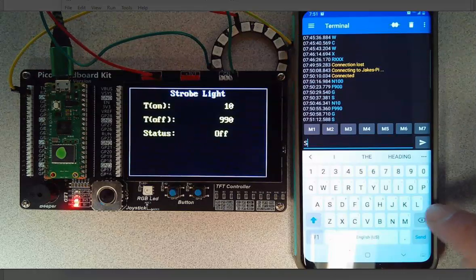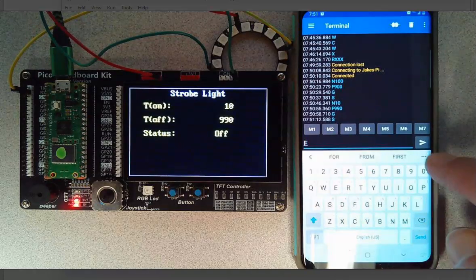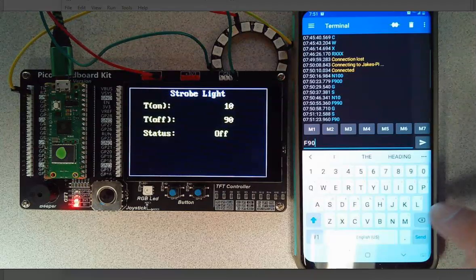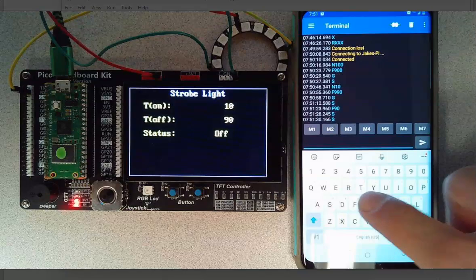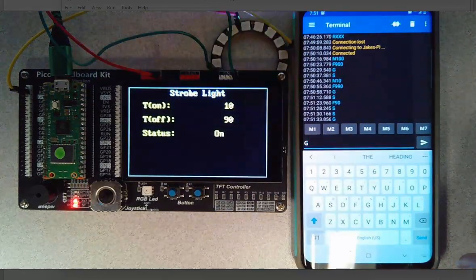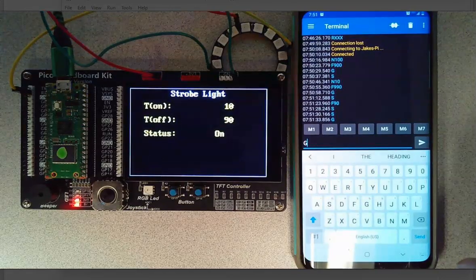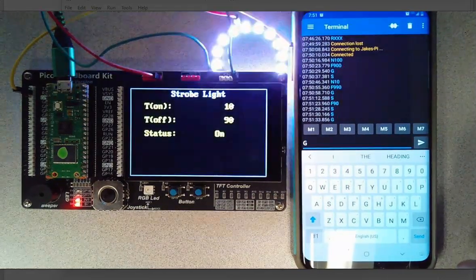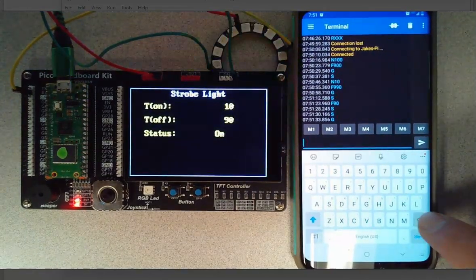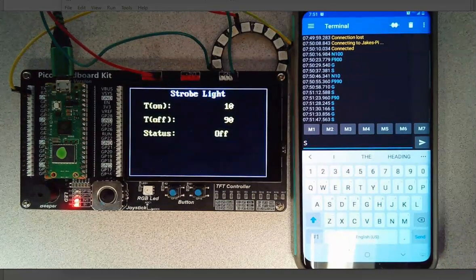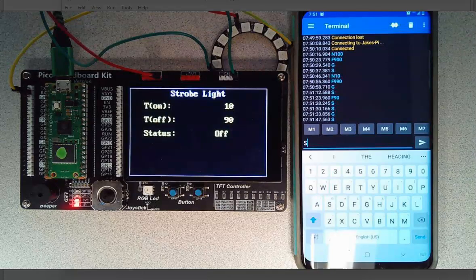Let's try, just for fun, making the off time 90. Start. Go. Again, in person, this is flashing at 10 Hertz. On the camera, it depends upon the frame rate. The camera has a hard time picking this up. Stop. What I'm seeing is aliasing with the camera. The camera isn't sampling fast enough to pick up a 10 Hertz strobe light.